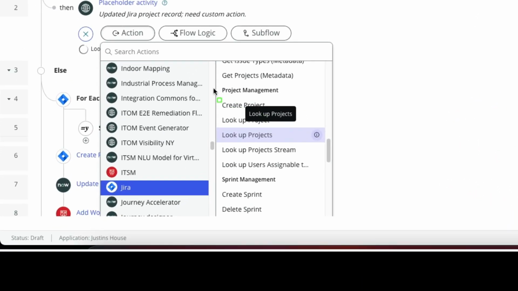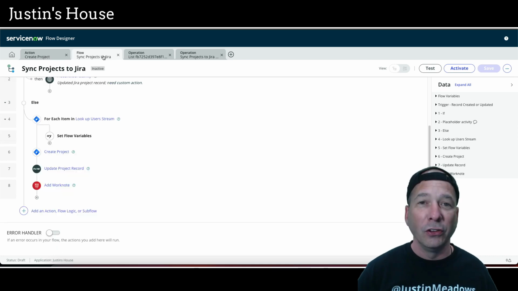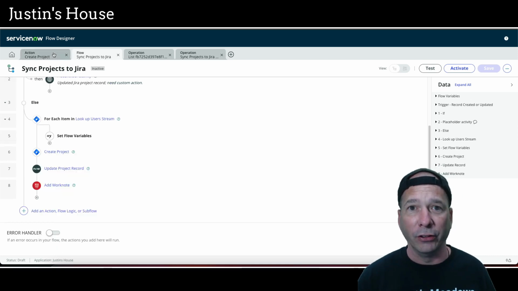But here's the project management piece where you can see I've got create project, look up projects, look up project stream, and look up users assignable. I don't have an update project, so we're going to steal from this create project because it has everything we need when we created our project. So let's take a look at that create project action that we're going to copy.